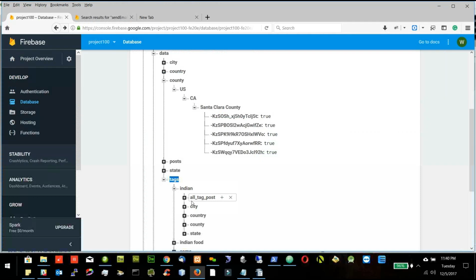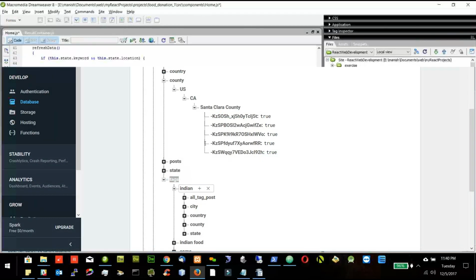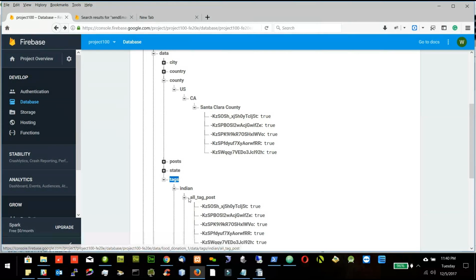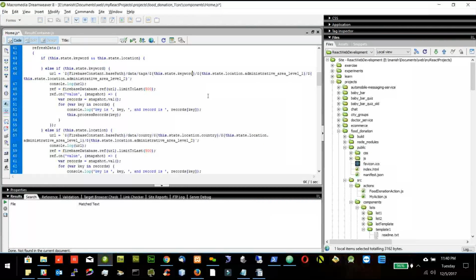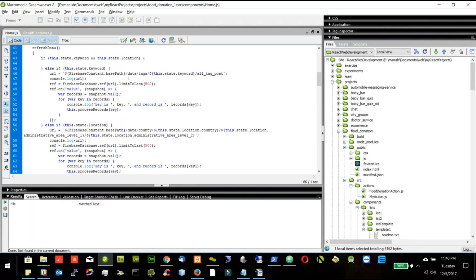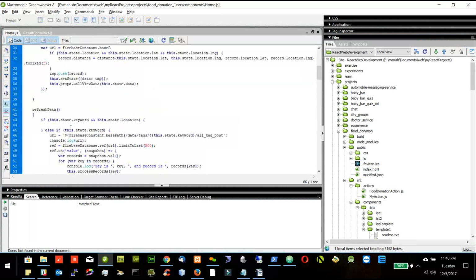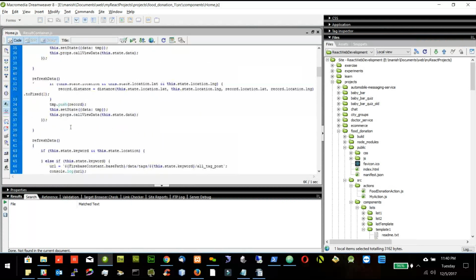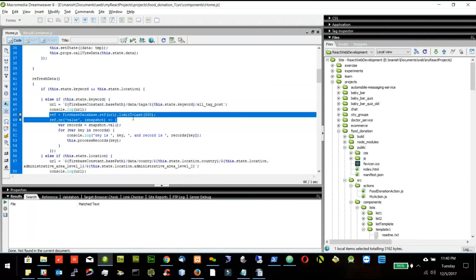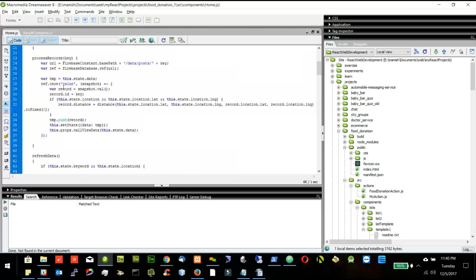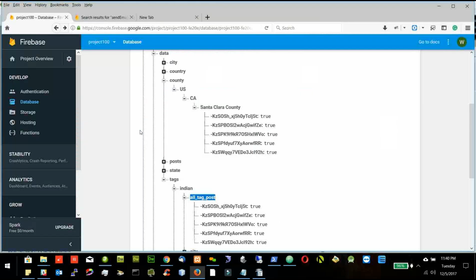Okay, and after keyword, all tag post, and inside that I want to grab all the details, and the rest will go the same way. We don't have to change anything. All will be coming as a key and record, and we will go to the process record. All things will remain the same.